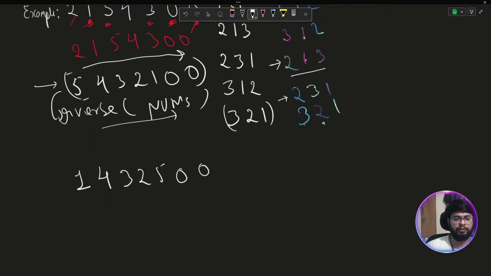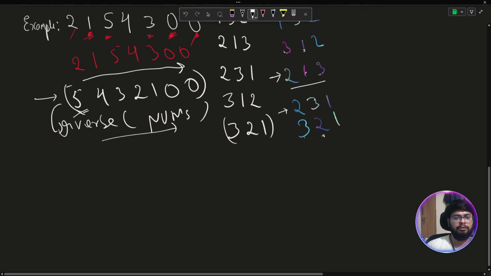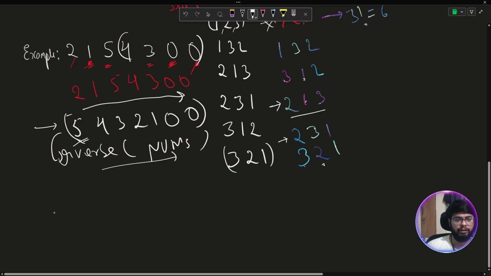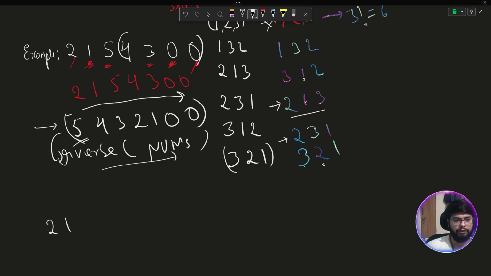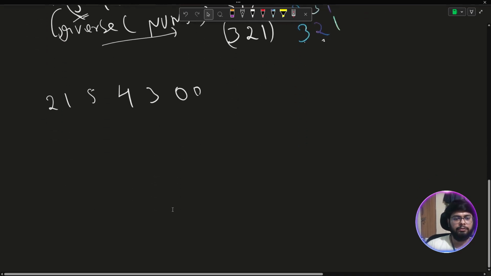Or instead of that, I'll do one thing. I'll just remove this one as of now. Or let me just take this much value. So initially I have 2154300. What I'll do is take only 4300.